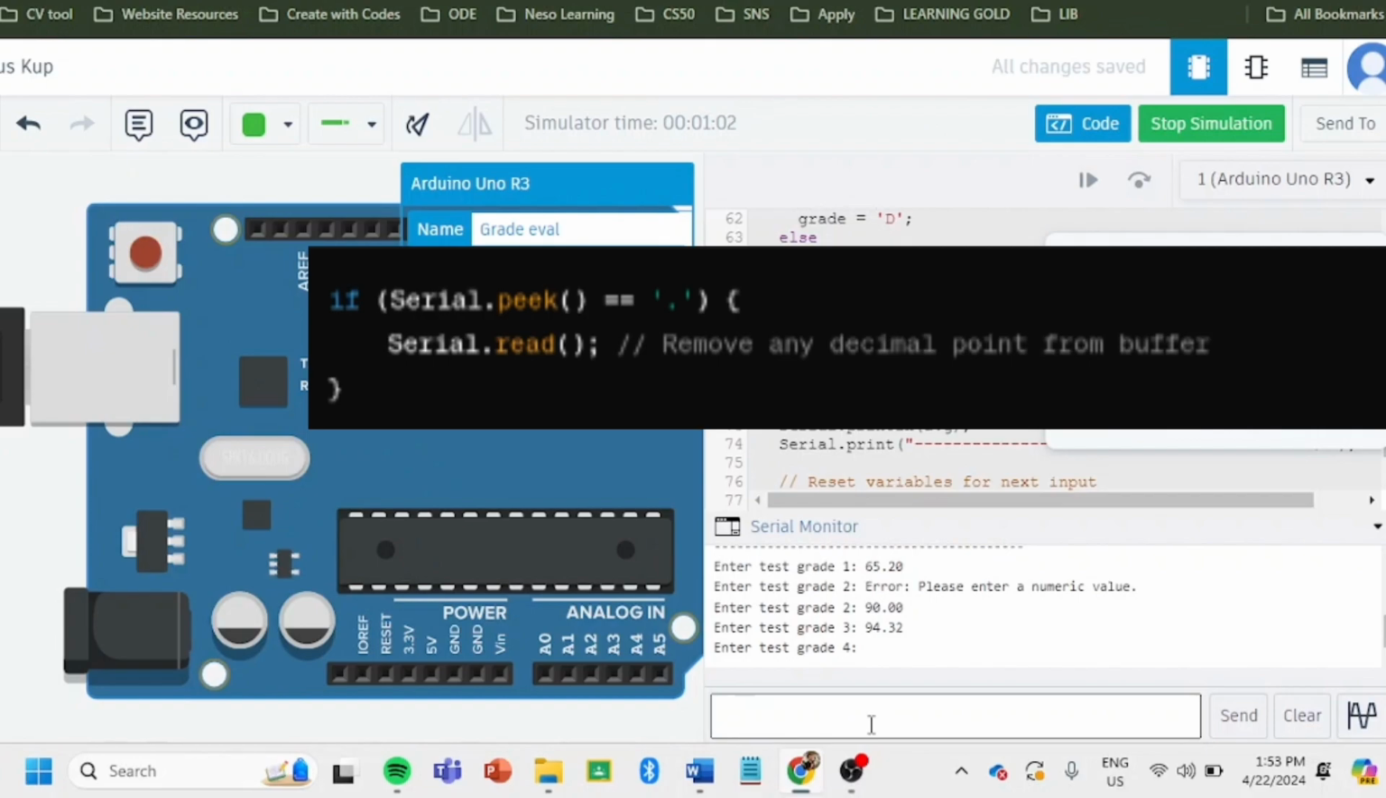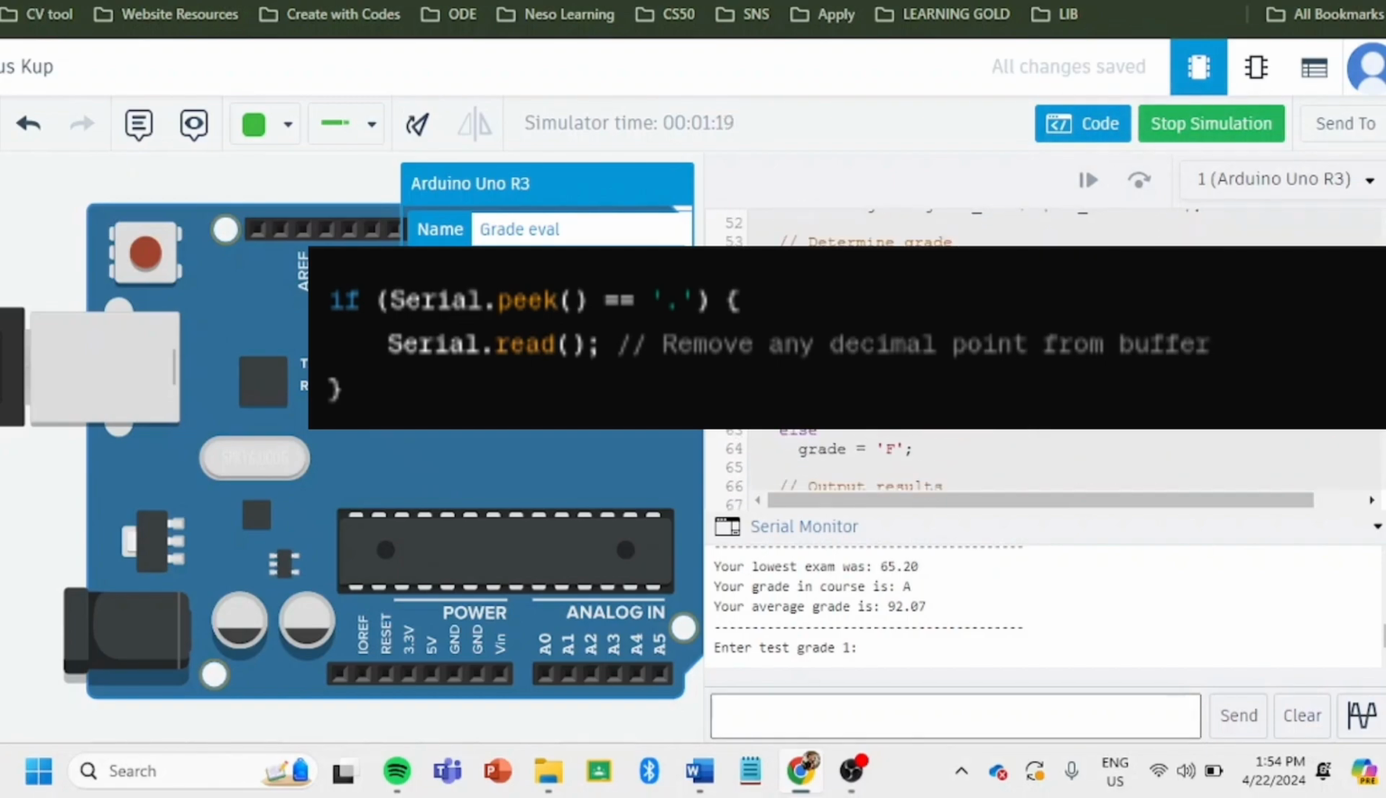Similarly, this code checks if the next character in the buffer is a decimal point. If it is, it removes it from the buffer. This allows for floating point numbers to be entered without causing errors.